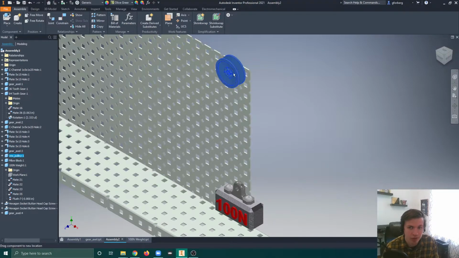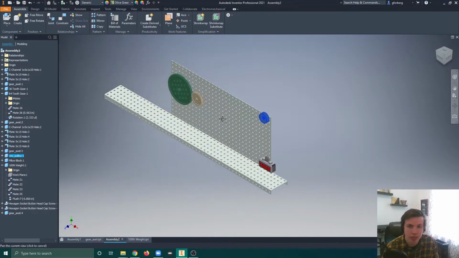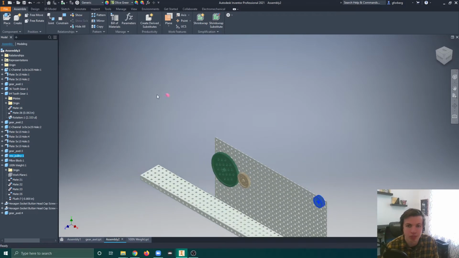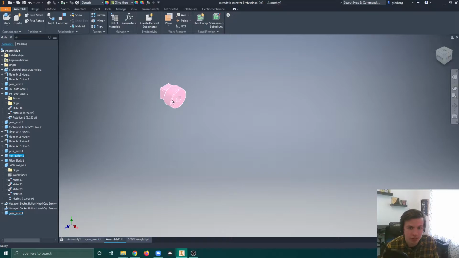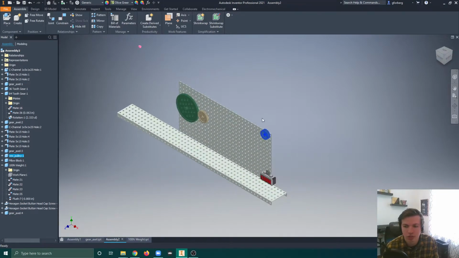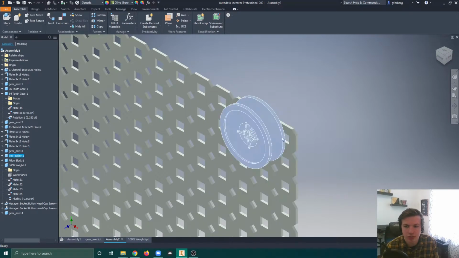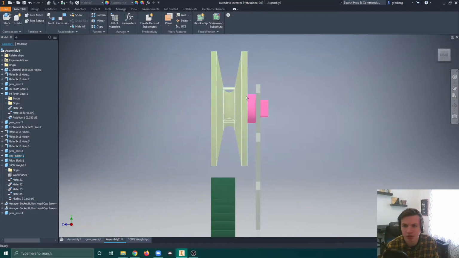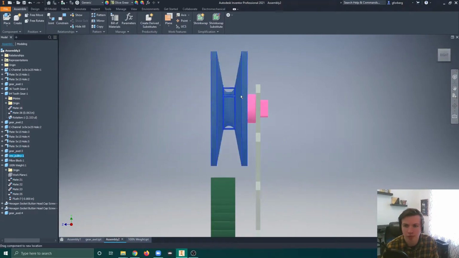First and foremost, I have my pulley constrained in a very similar way to how I have my gears constrained over here. So I am again using one of these peg holders right here to constrain the axis of it to my back plate, which allows it to rotate freely, as well as there is a mate constraint that keeps it nice and connected right over here. So there we go.